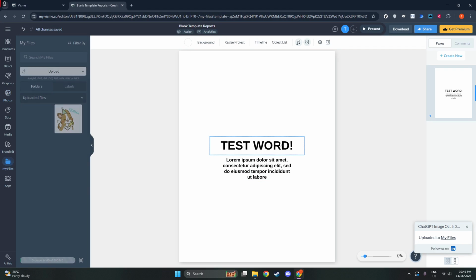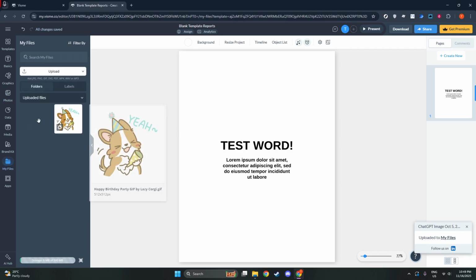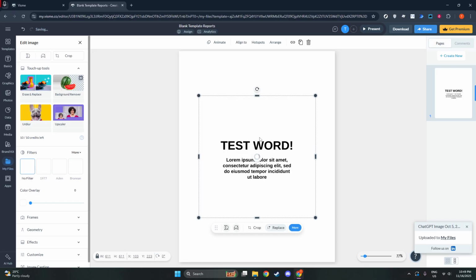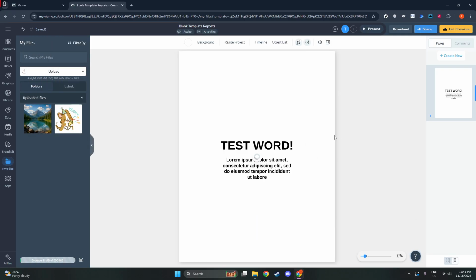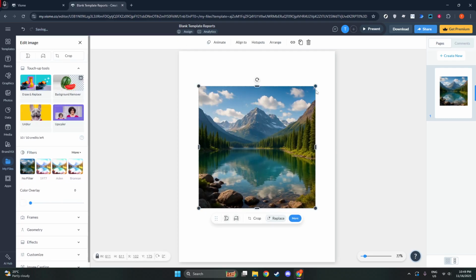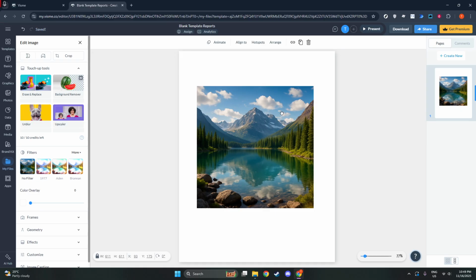A neat feature here is that you don't necessarily have to use the Upload button if you don't want to. If dragging and dropping is more your style, feel free to drag any image directly onto the canvas from your File Explorer.